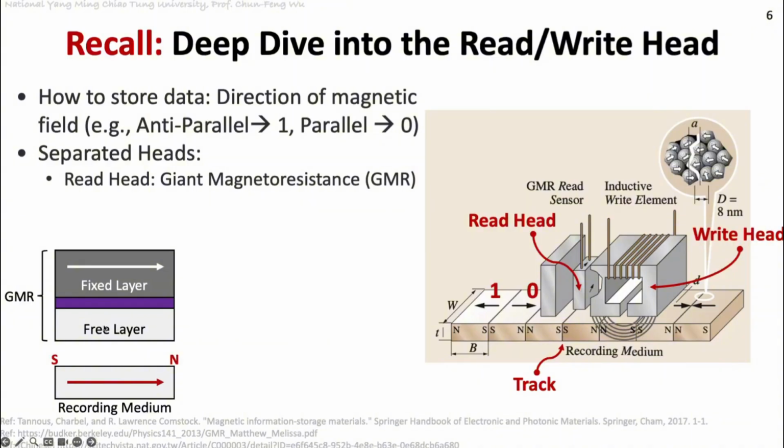So the free layer will be sensed, and then the free layer will show these directions: from the left-hand side is north, right-hand side is south. So how do we decide what the direction of the recording medium is? It depends on the resistance value of the GMR, because when a GMR moves through the recording medium, the free layer is polarized by the magnetic field. The fixed layer and free layer each have their own magnetic directions, and in this case, they are anti-parallel. Anti-parallel will let the GMR show a higher resistance state.